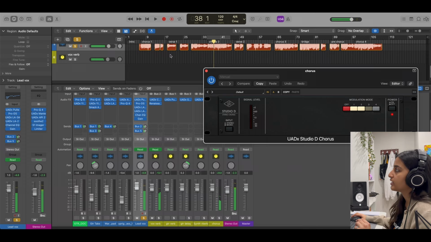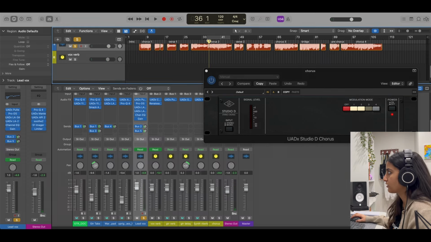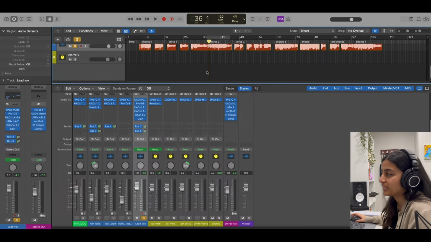So it's reacting more when it's the chorus part, so it's just making it sound amazing like that. It's giving that sweet sauce to it.